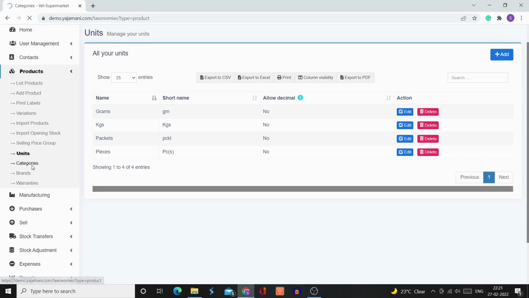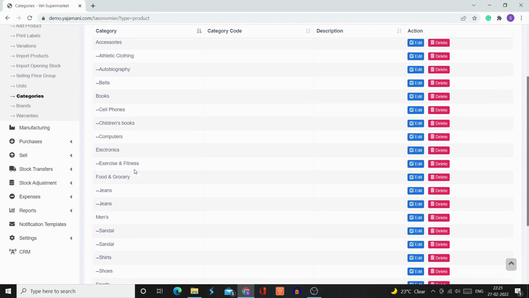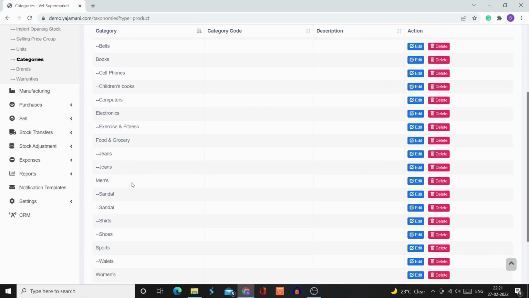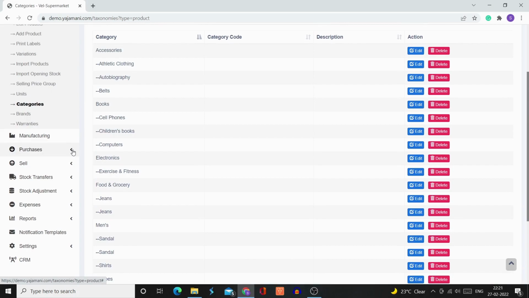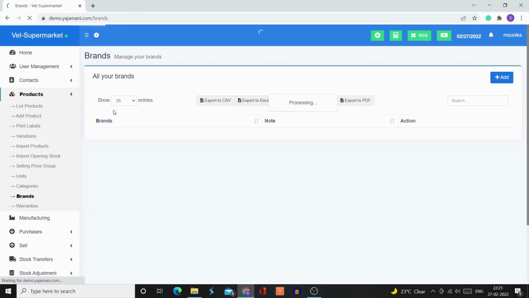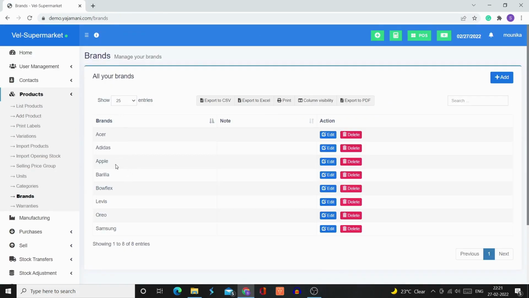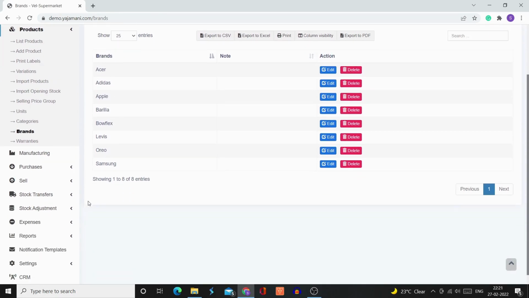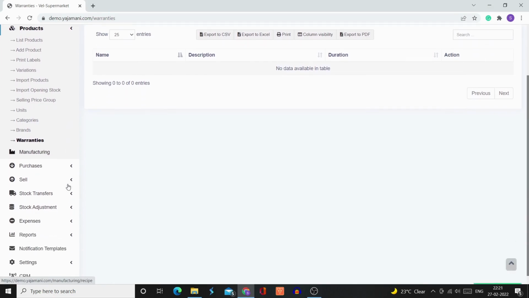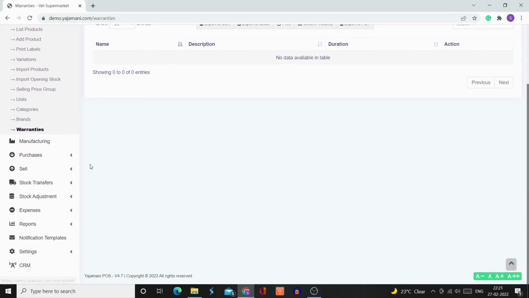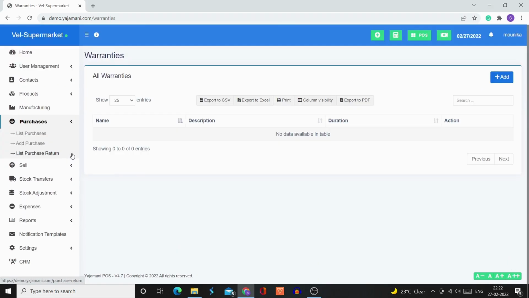And here the categories, so you can differentiate all the available products into different categories like accessories, books, electronics, jeans or sports, women's or wallets or belts. And coming to brands, here you can add different brands like Acer, Adidas, Apple, Barilla, Blowflex, Levi's, Oreo. And here you can give the warranties also, like if it is any electronic product.